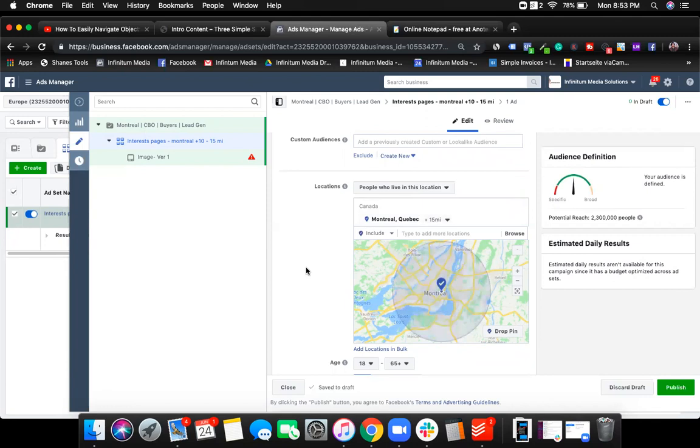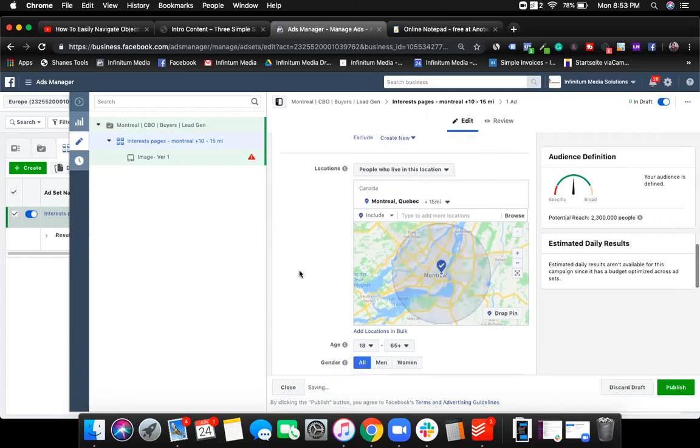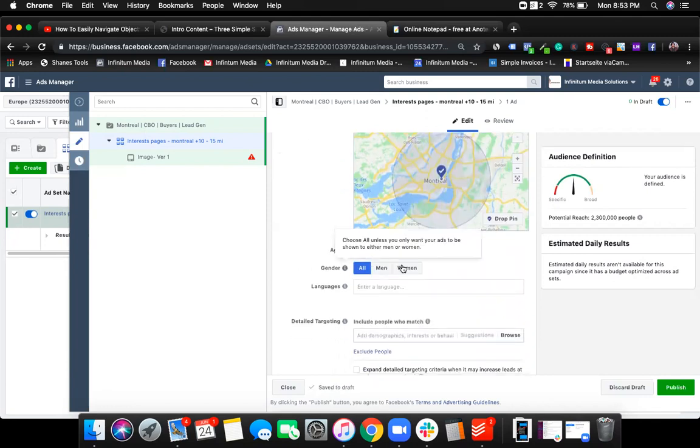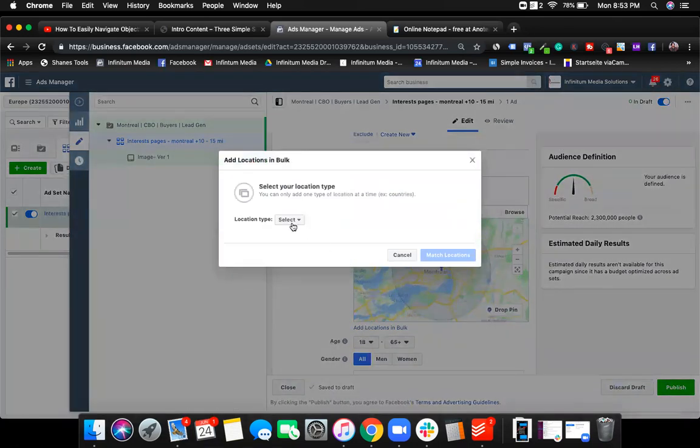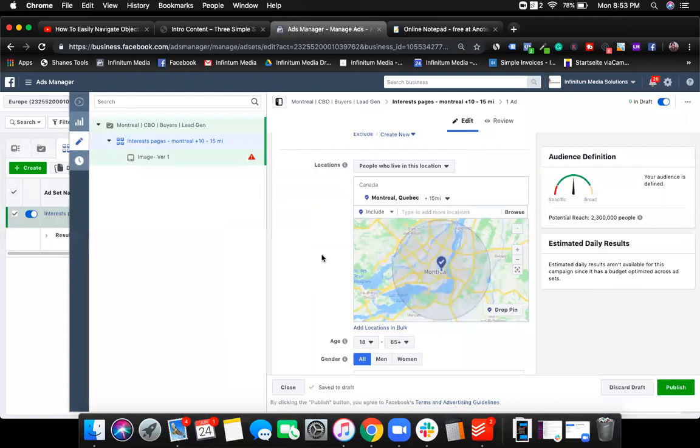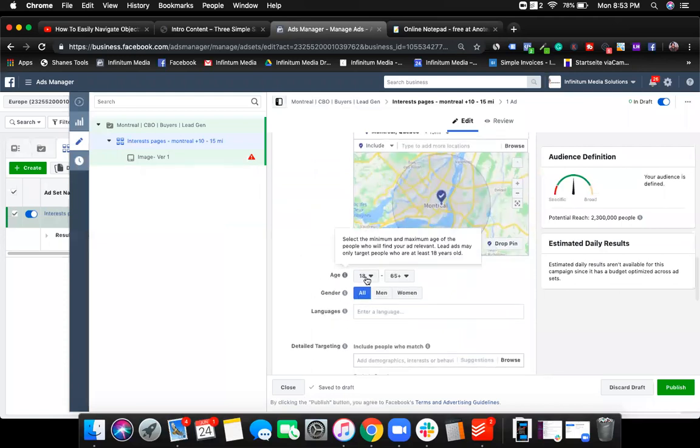Okay, so it's 15 miles, people who live in this location. Now we have done the geographical targeting, as I already told you. There's no point to go do zip. We can do zip code and all that stuff, but right now we can't do that because it's real estate.